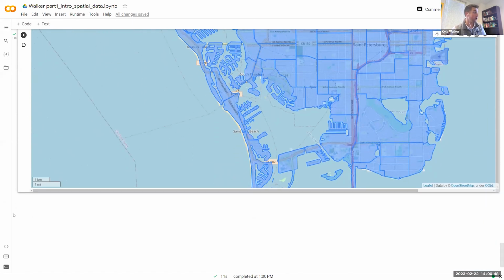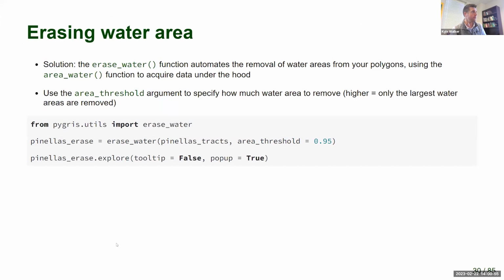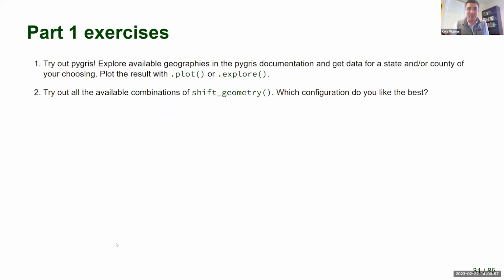So I use erase_water all the time. If you haven't used this feature before, I certainly hope you find it useful. All right, that's the tour of pygris. So I hope you had fun playing around with it.